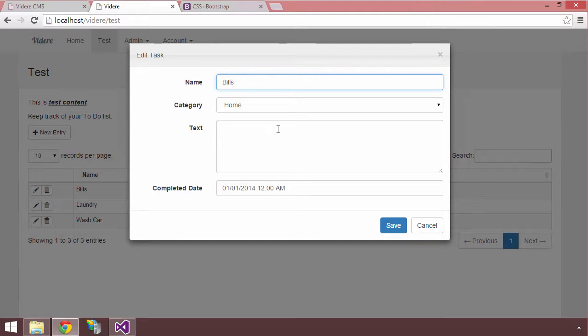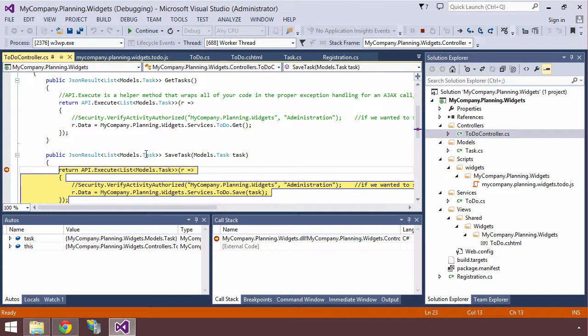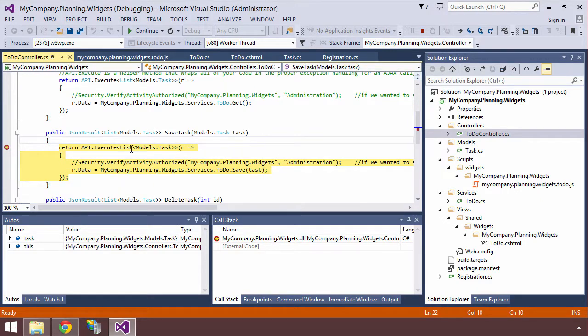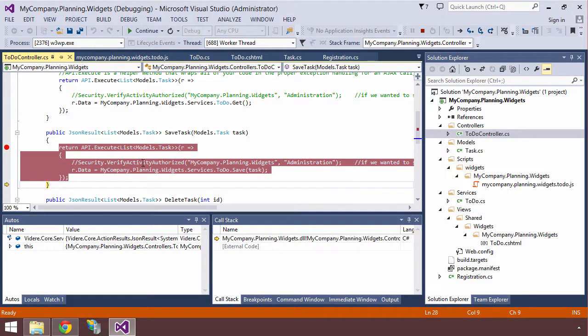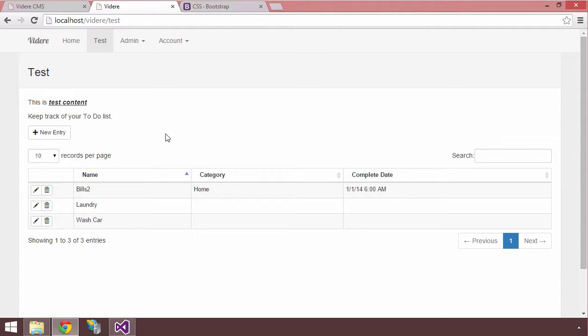And now, if I hit save here, we are actively debugging our component. So you can just hit F10 through that if you want to, and away we go. That should be it. That covers the basics of module development using the Visual Studio Videre CMS template.